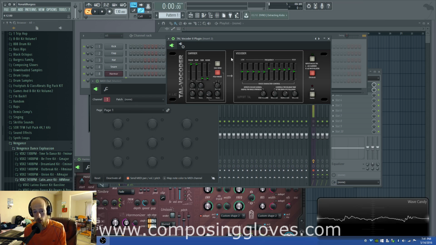Now in this vocoder, you have an 11-band graphic equalizer. What's cool is there are 11 bands of your vocoder, so this is literally just manipulating those 11 bands. So let's do that a little bit. Let's move some of these around. It says voice character control. It's an EQ.